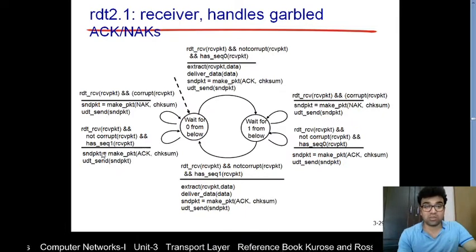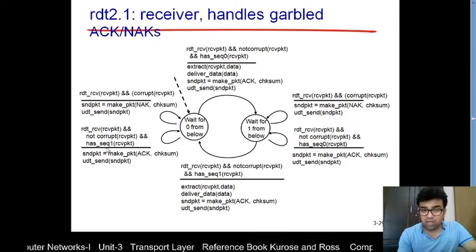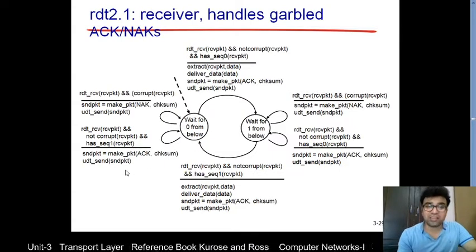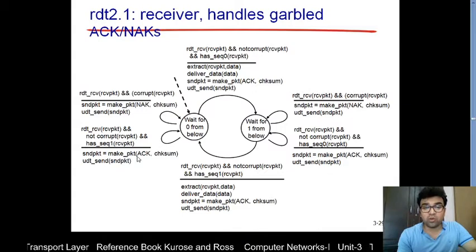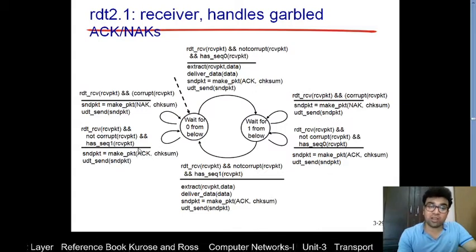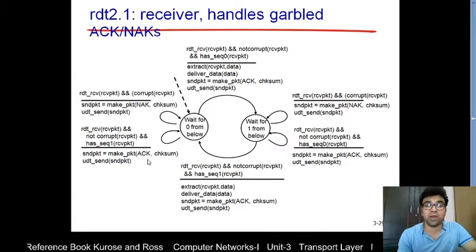And now you will see, for the duplicate packet received by the receiving side, what we are going to do: we are creating an acknowledgement for this particular packet along with the checksum and sending it to the sending side.